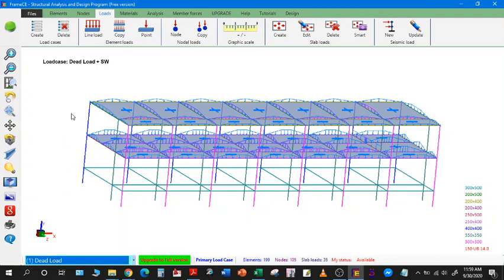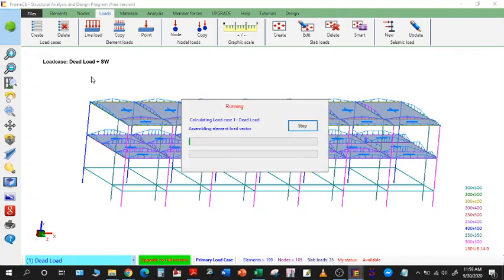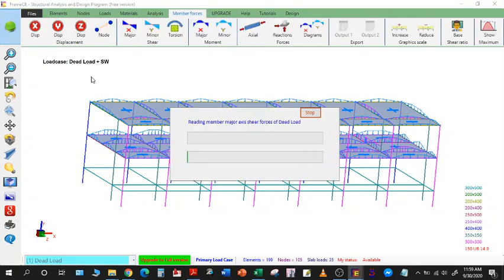At this point, we are now ready to perform analysis. By clicking this button, we can start running our analysis. And in a few seconds, we can generate all the results.